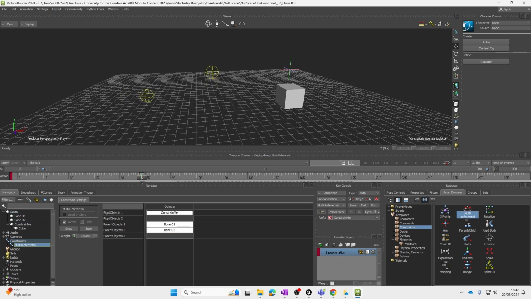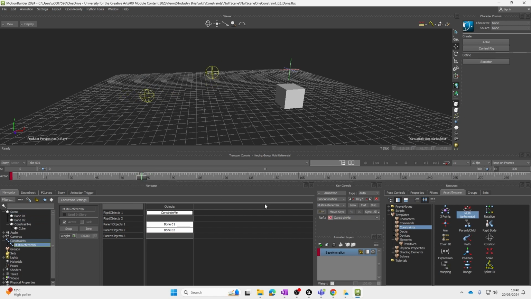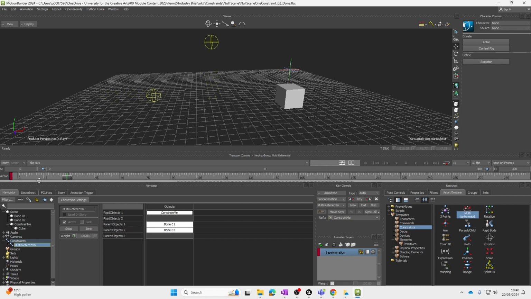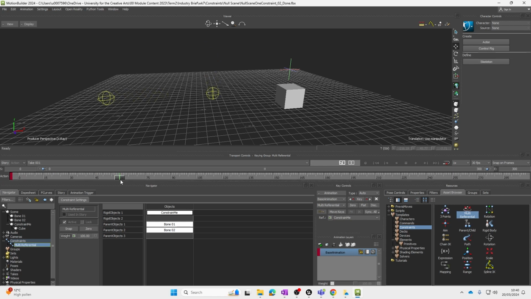that we want, in fact, when I did that, sorry, I added a key here. So I'm going to just remove that. And I'm going to go to frame 60. Let's say we wanted it not to be constrained to anything for the first 2 seconds. And then at frame 60, we want it to be constrained to this one. This is the bone 1. So let's come here and let's click on bone 1.